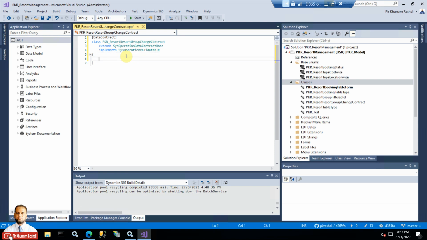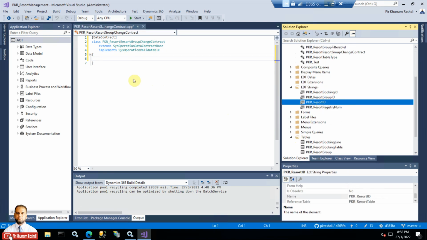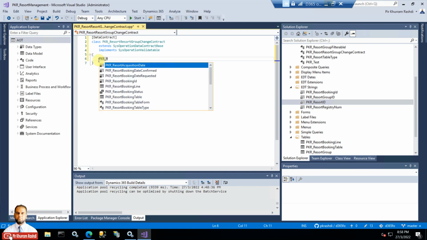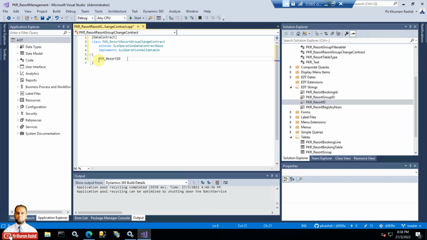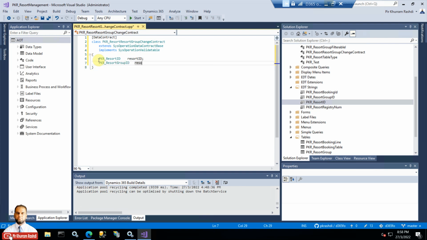Now to start with, we need to declare two variables. One will be resort ID and the other one resort group ID. Let me check the EDTs. These are the two variables we need to declare here: pkr resort ID, which will be the resort ID variable, and then pkr resort group ID, which will be the resort group ID variable. These variables will be used in our contract class.